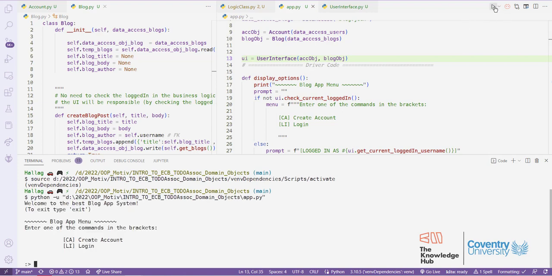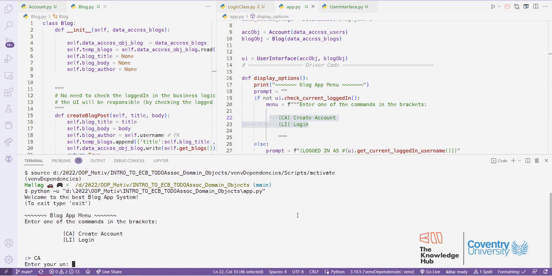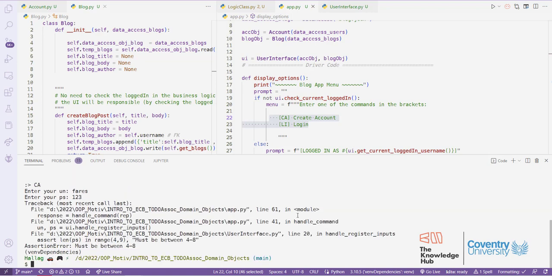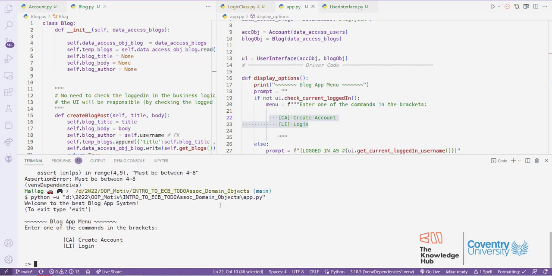Crossing fingers, run, and let's see the first error. No, it didn't really run. Okay, so this is the first thing, right? So let's say creating account. Let's enter the first username, which is Faris. Okay, this error is just an assertion error. This is the form validation equivalent that I did on the terminal, right? Let's do this one more time.